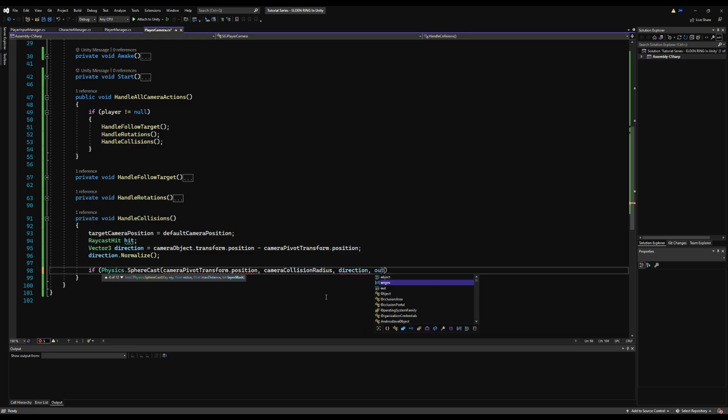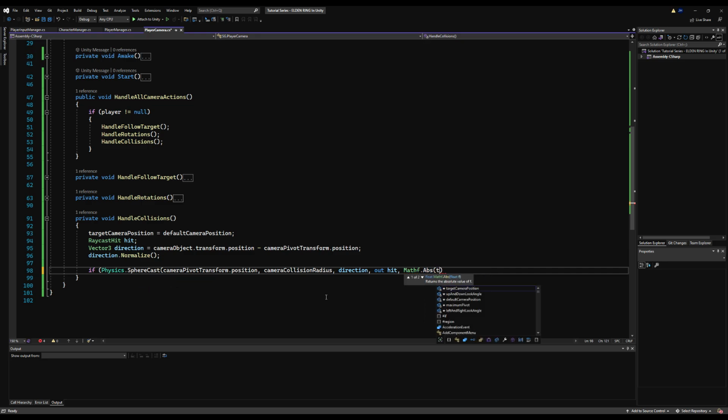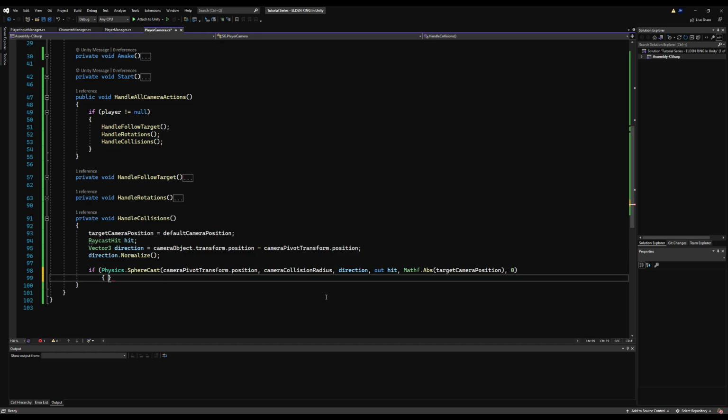And then we can use a comma for the direction we want to shoot it in. And we got our direction above. And then we can pass our out hit to collect data if it touches anything. And then we can say Mathf.Abs, and we can pass our target camera position for the distance. And then for our layer mask, we can say 0 for now because that's a default layer, but we're going to come back to that and change that in a bit. We're actually going to give it a set of layers it can collide with instead of just one. And I'm going to take a sip of tea.